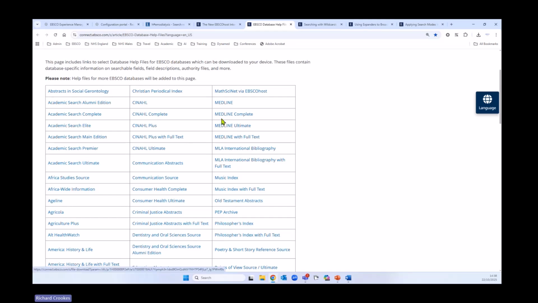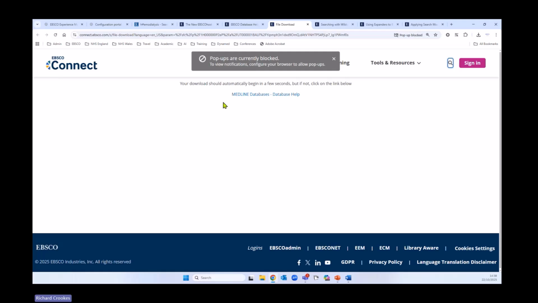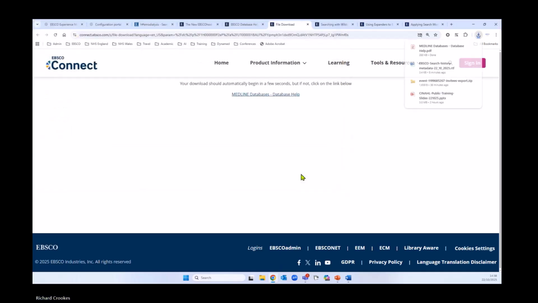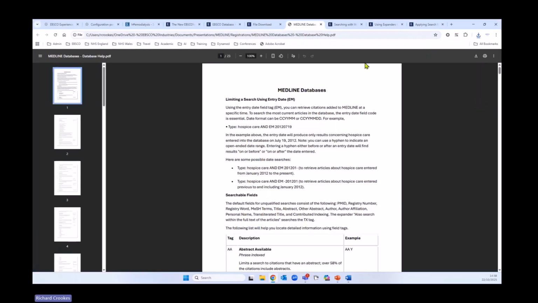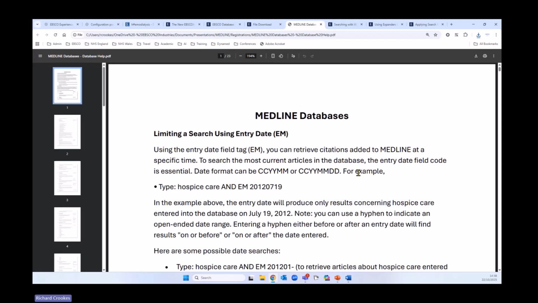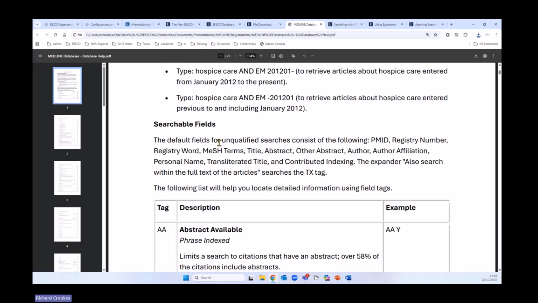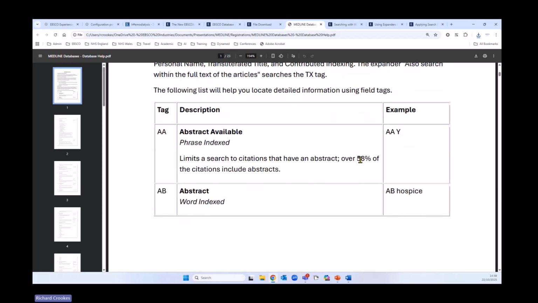If you have MEDLINE Complete, it's there. And if it's MEDLINE, which we're looking at today, it's there. That will then take you to this page, and you'll notice my pop-ups are currently blocked, but I can link through to the document, save it, and then I open the PDF, and this is the help file for MEDLINE. Okay. So you'll see the searchable fields. So this tells us what the default field for an unqualified search is in MEDLINE. If you're interested or want to know where to go to find that information for your users, you'll see the field codes there.